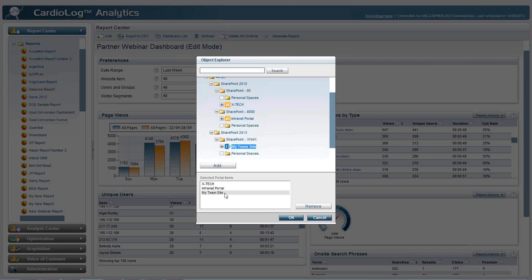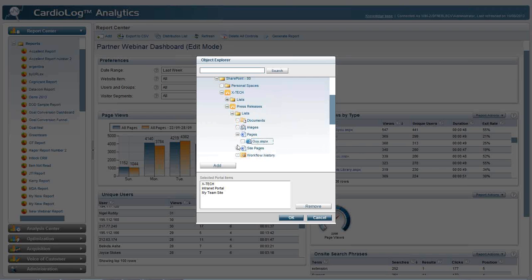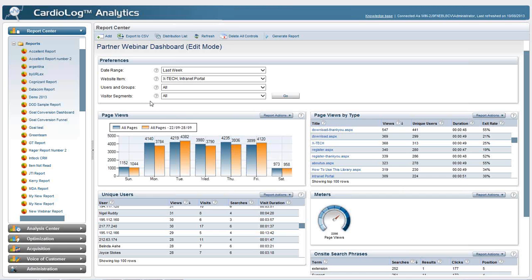So I can add a few sites or different sub-sites, even list libraries and list items, like an individual page, a document, an announcement. So you have an individual page as well. I can add all of these to my dashboard to specify what areas of the portal I want to report on. In this case, we'll take the XTech and the Internet Portal for our example.